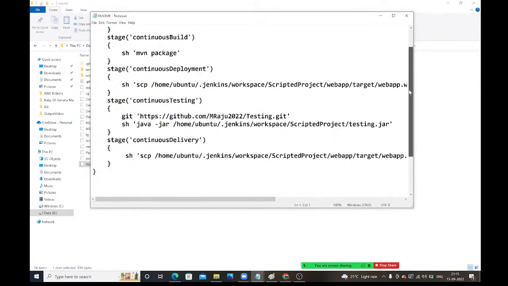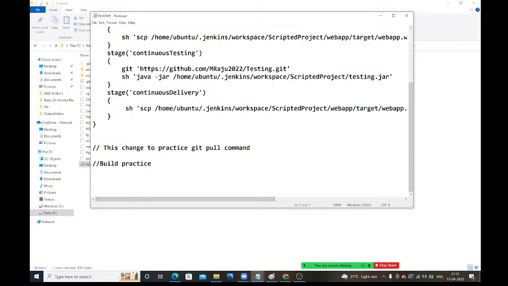See guys, at the end, can you able to see 13/09/2022? We can't able to see that. Why? That is uploaded by some other developer into the GitHub repository.